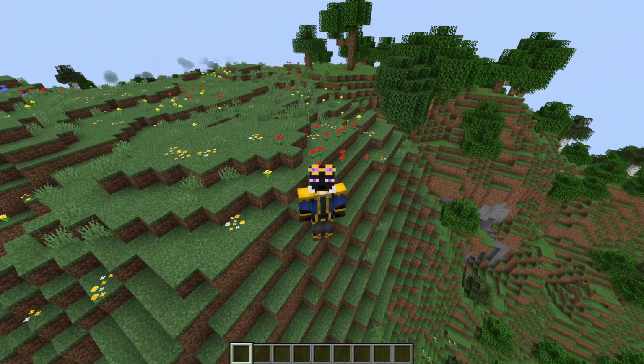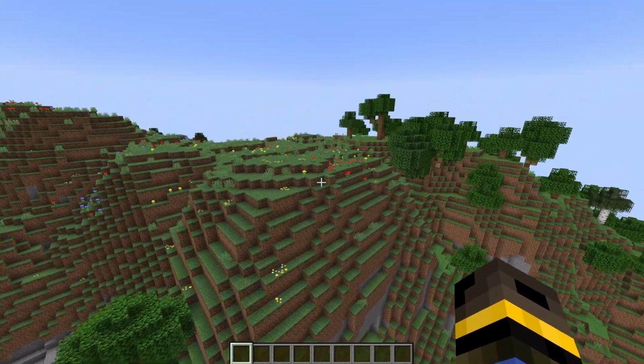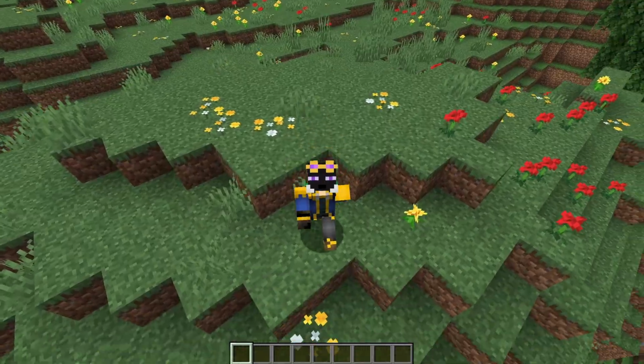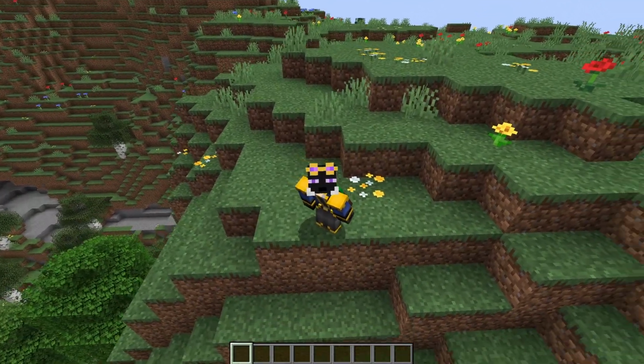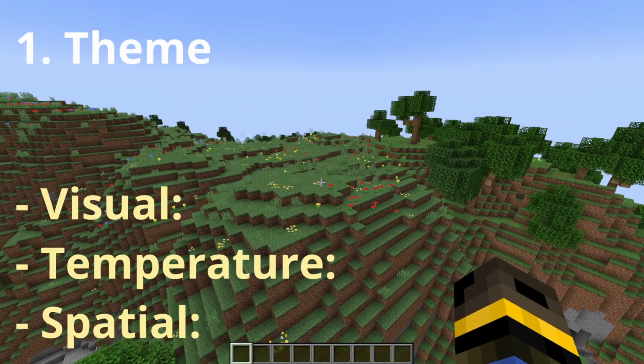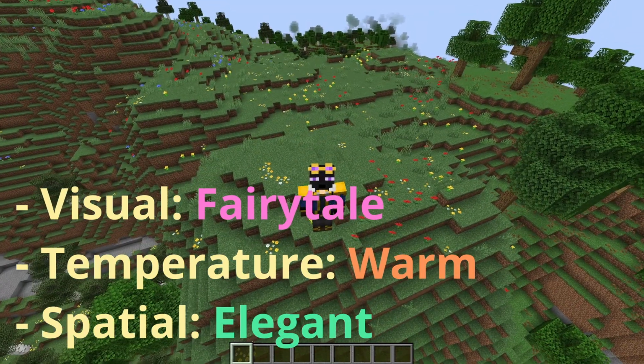Great, so now that we have our 5 steps, let's figure out how to apply them. I am going to create an atmospheric build right on this cliff face, and it is going to be a nice tower. But this is not going to be any tower, it is going to be a fairy tale inspired tower. For our 3 theme words that describe the atmosphere, our visual word is going to be fairy tale, our temperature word is going to be warm, and our spatial word is going to be elegant. So that's step 1. Let's do step 2.